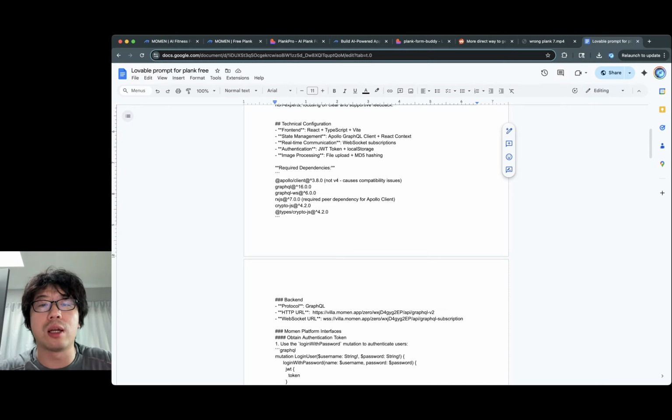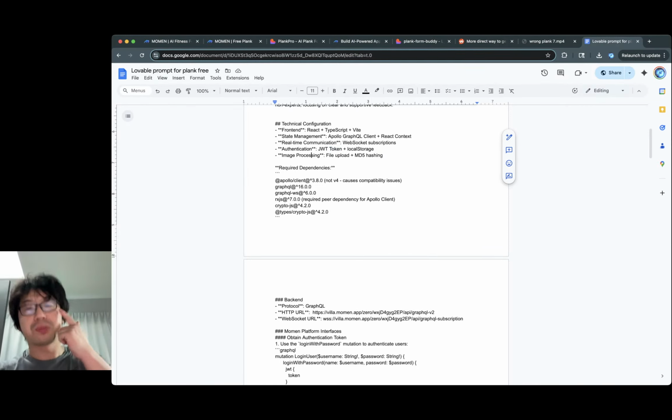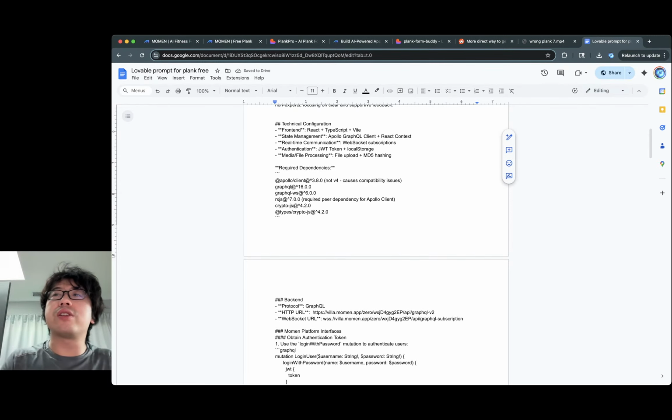Authentication, we're going to use JWT. Well, we should get rid of that because JWT stands for JSON Web Token. So this expanded goes to JSON Web Token plus local storage. Image processing, well, use file upload plus MD5 hashing. You should say media processing. Media/file, that's what we really want. But apparently, images and videos are similar enough, and Lovable usually doesn't have a problem with it.